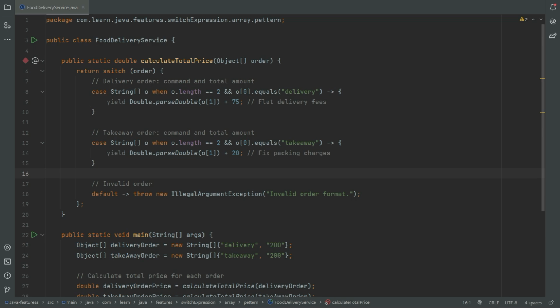In the first case, I am going to check whether this order is of type string array or not. If it is of type string array, then I am going to check its length. If its length is 2 and the value of the first element is delivery, the case block of the first case would be executed. And here 75 rupees flat delivery fees would be applied to the order, and the total price of the order would be the order amount and the delivery fees.